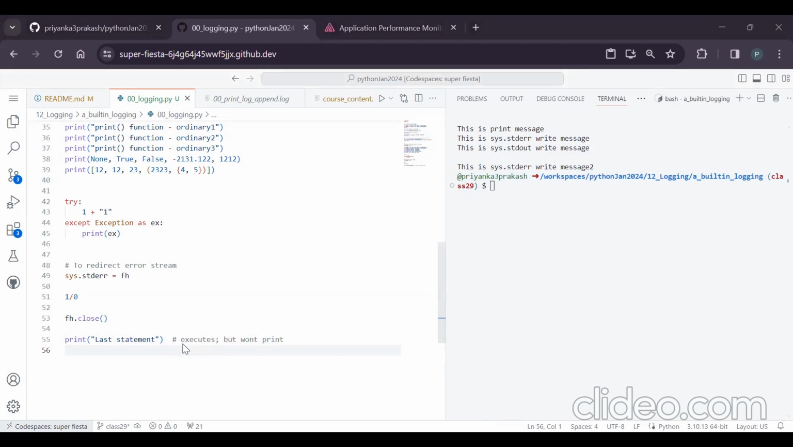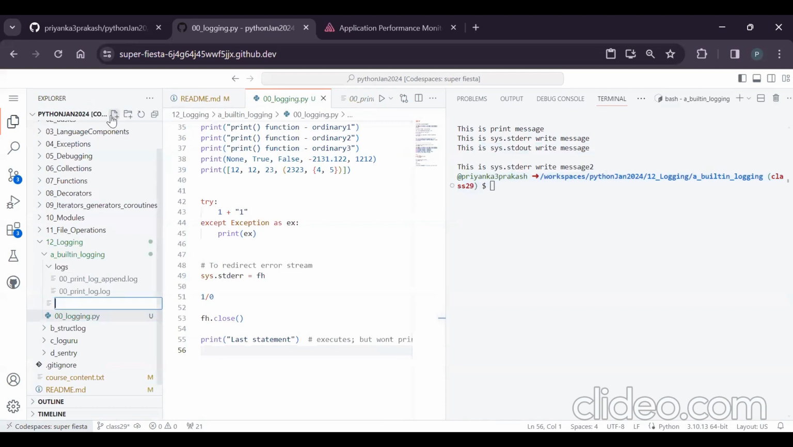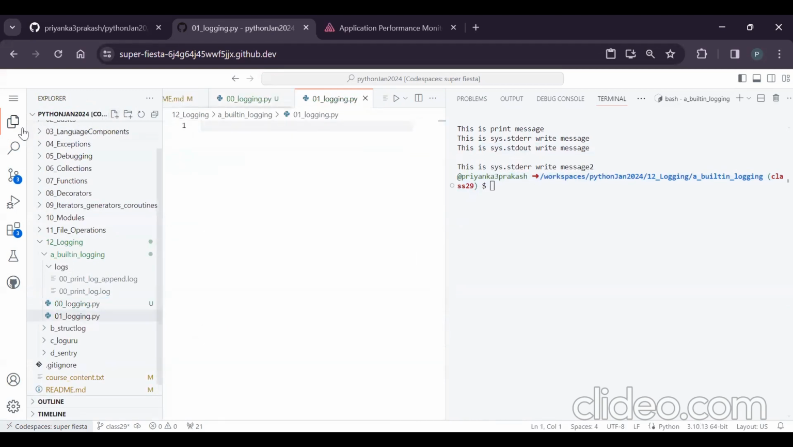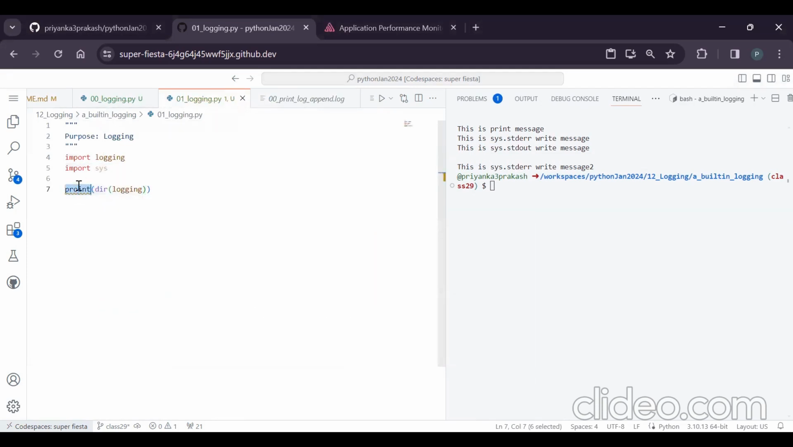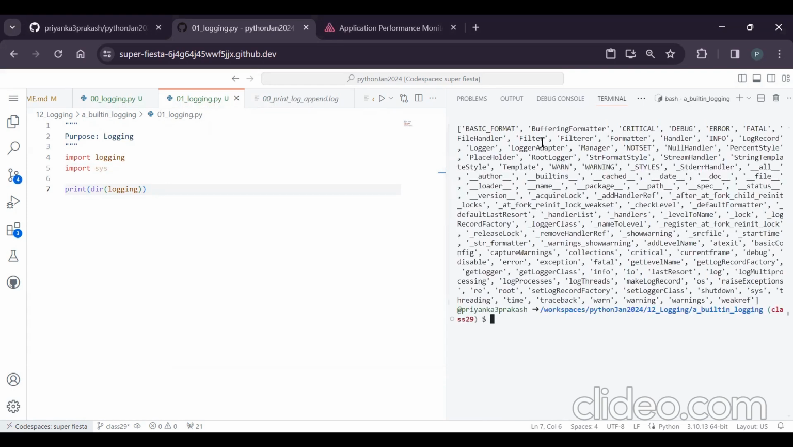Next, going further about logging: why we need logging, what kind of logging levels are there, all those things we can see now. Within Python, there is a module called logging. If I print the dir of this logging module, you can see it has a very good number of attributes. We can do a good number of things.